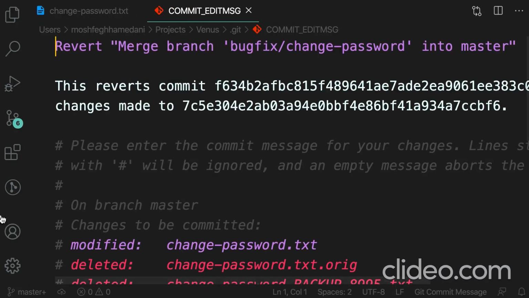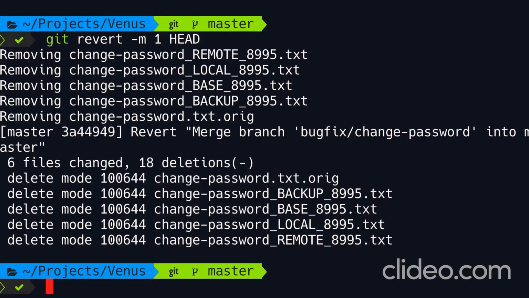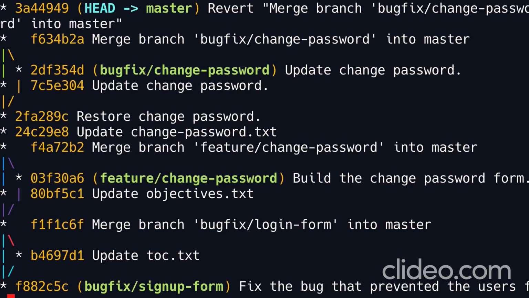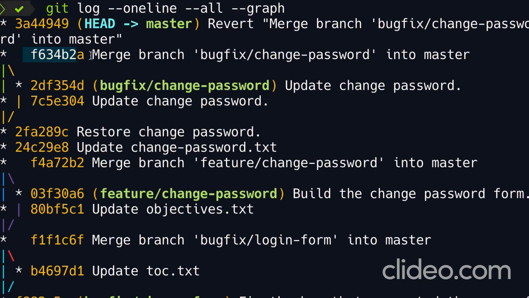Okay, Git opens our default editor. So here we have a default commit message saying revert, and here's the commit we are reverting. Down below, we have more details. It's saying this reverts this commit over here, revising changes made to this commit over here. We're going to accept the default message, so close. All right, we're done. Let's look at our history. So here's our merge commit. Right after that, we have a new commit, which is reverting our merge commit.